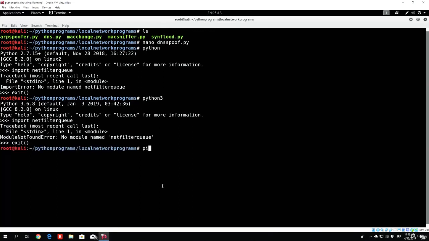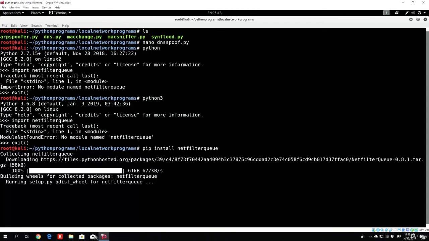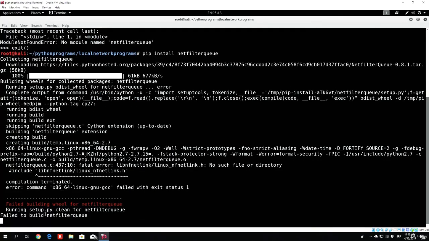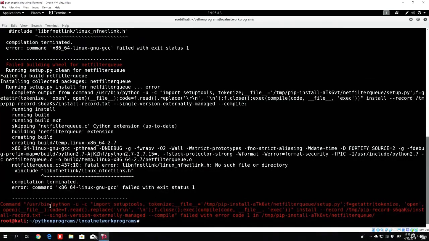So let me show you how. Pip install netfilterqueue. We just run this, and what this will do is download the library that we need for our Python program. So it's saying collecting netfilterqueue. Soon enough it should work, or if it doesn't, we'll just try for Python 3, but it should work for Python 2 as well. It is still collecting it. We can see it is downloading it right now, and once it finishes, okay, so it failed building for some reason.